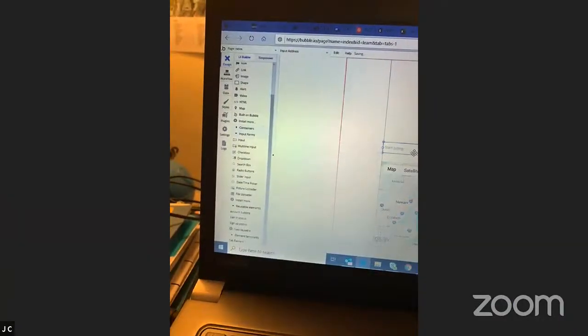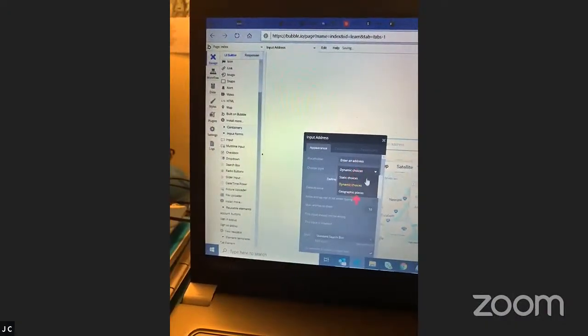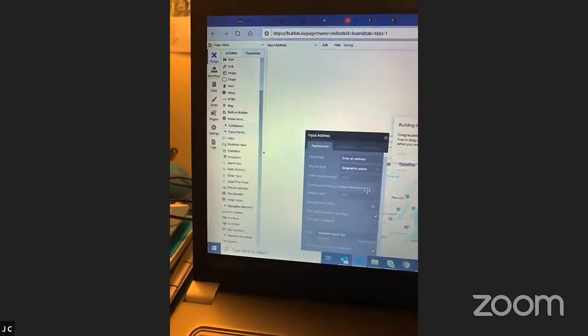Okay, and then put the other one, yeah, exactly where it was. And then you can change start typing to type an address. And under choice style, you select geographic address, geographic places. Choice style, geographic place. Okay, yeah.